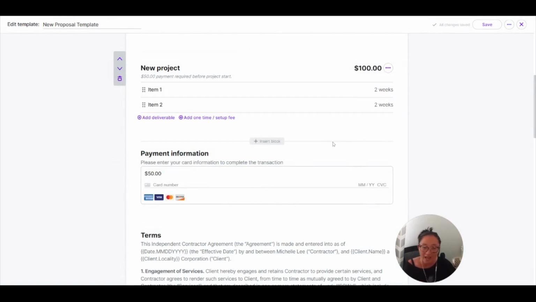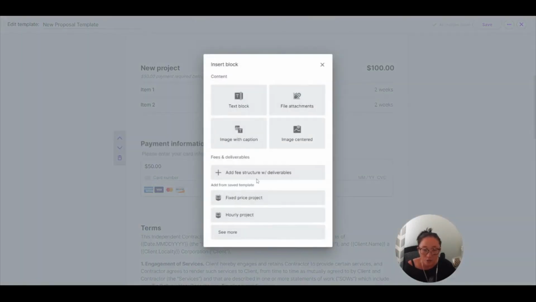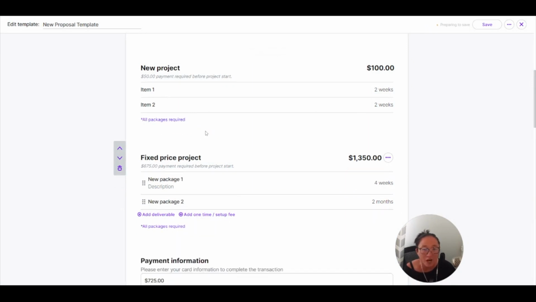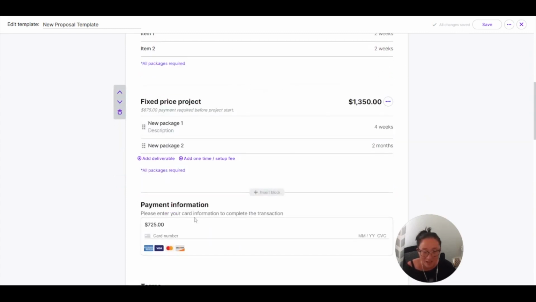If you do want to add multiple projects, either you want your client to choose multiple projects or you want to give them a choice, you can always insert a new block and you can either add a manual fee structure with those deliverables or you can add from your project template. So I'm going to add my project template here and you can see, so now I want them to choose multiple packages or I want them to have all packages required. So you can see now that I have $100 here and $13.50 here, now my payment information has updated.